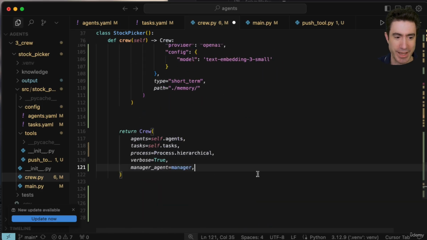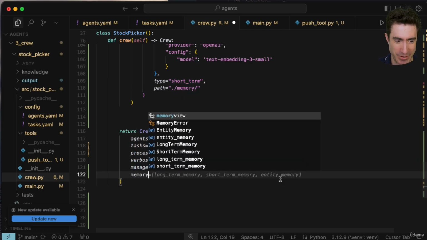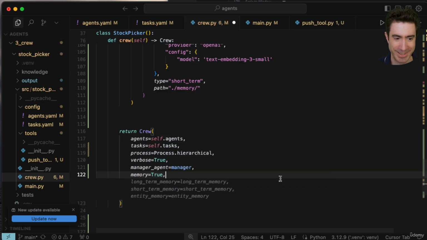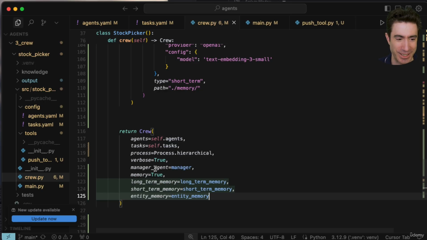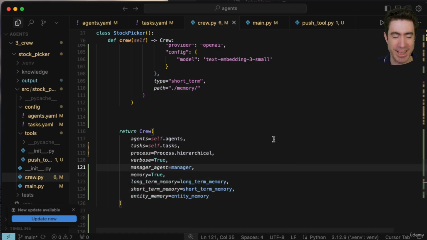And now we get to the place where we create our crew. And now it's going to be very challenging. It's not going to be challenging at all. We're going to say memory equals true. And we are going to then just do exactly that. So Cursor was a little bit off base with the memory equals part, but it's got the rest of it right. That's all you need to do. You set the long-term memory, the short-term memory, and the entity memory. And we are almost done with memory, just as simple as that.